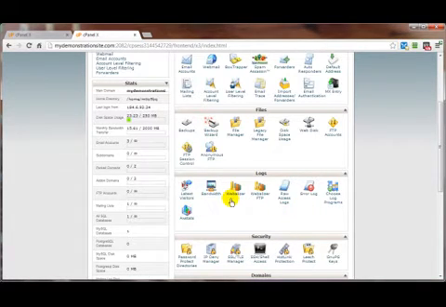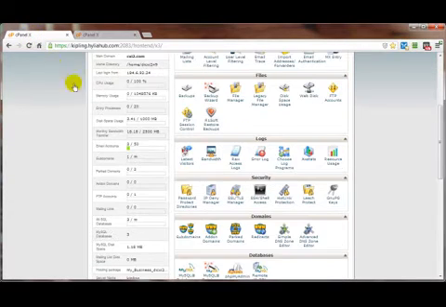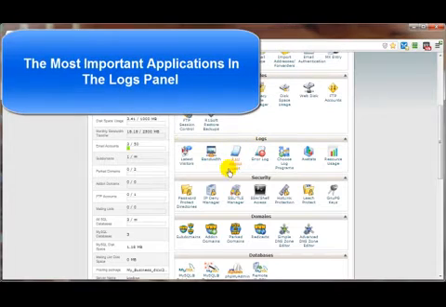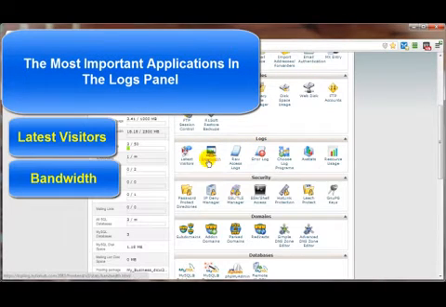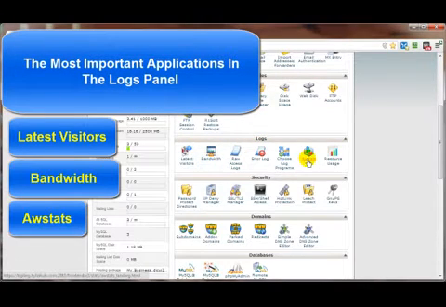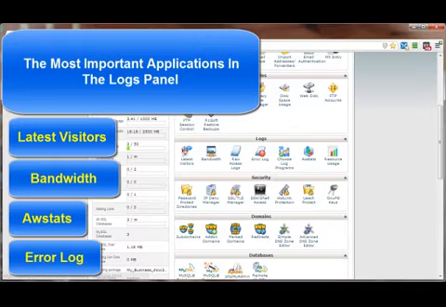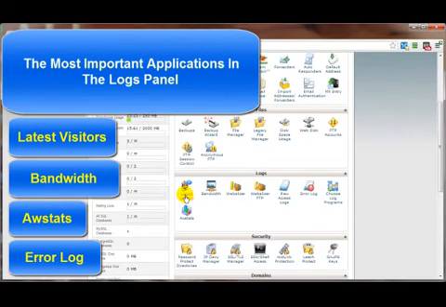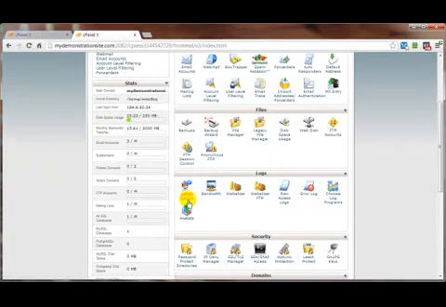So if your control panel doesn't look exactly like one of these, don't worry. The basics that you really want to pay attention to under the logs panel are the latest visitors, bandwidth, and your AW stats, as well as your error log. Those are more than likely in every single cPanel setup on any type of web hosting account that offers cPanel. Again, latest visitor, AW stats, bandwidth, and error log.